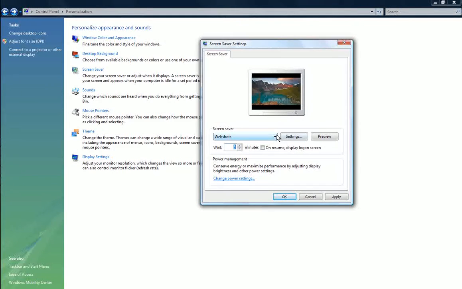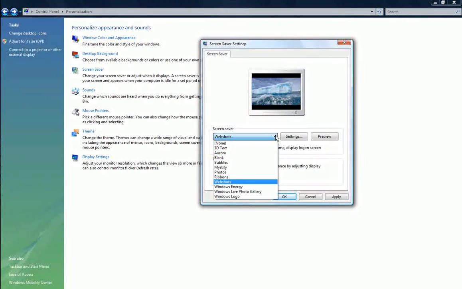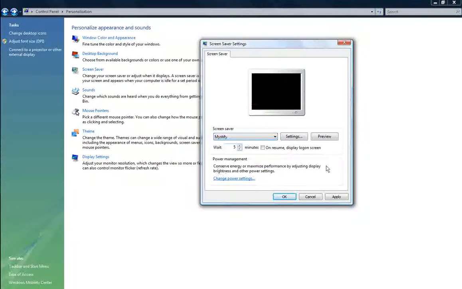Now, let's take a look at the screensavers that come with Windows Vista. Mystify is a popular one, and you see a small example of it. You want to see it full screen, click on Preview, and this is the screensaver.